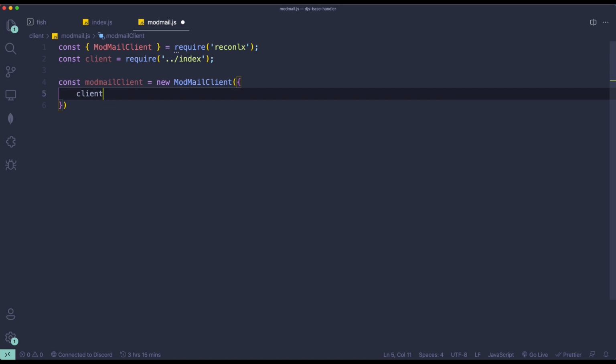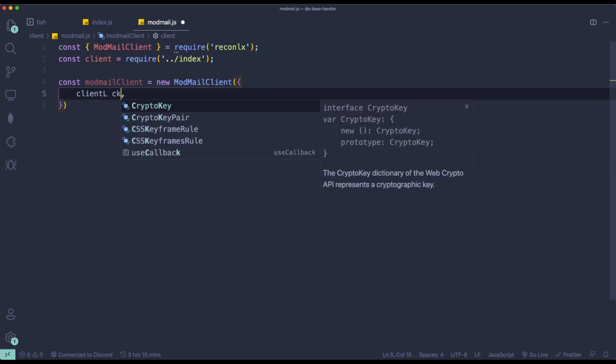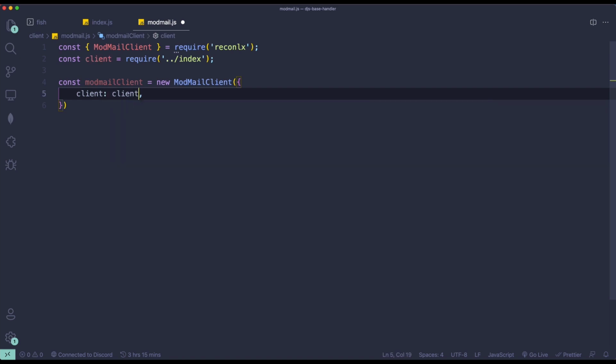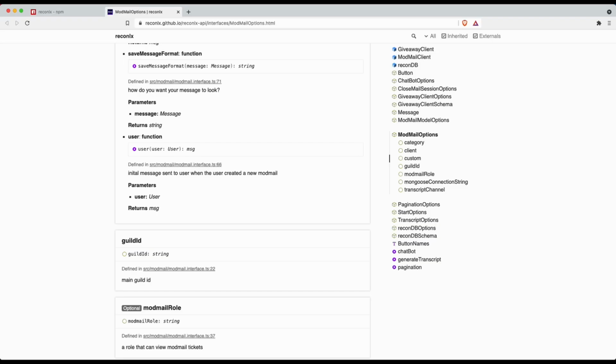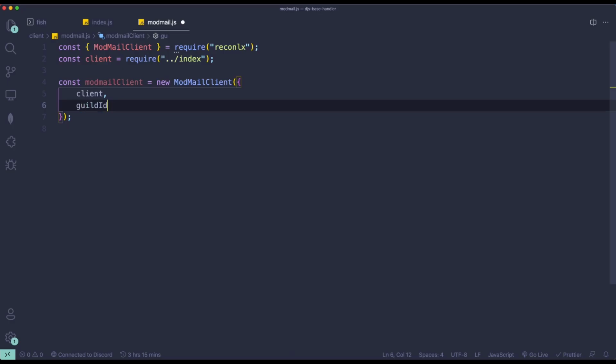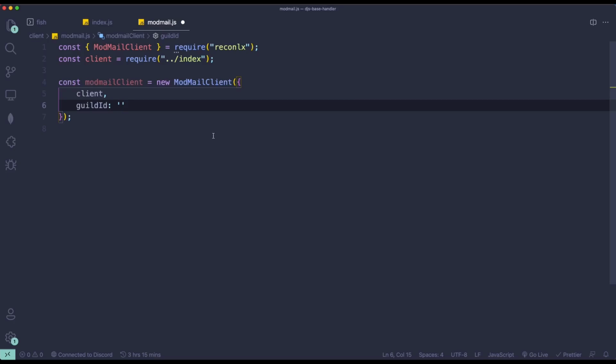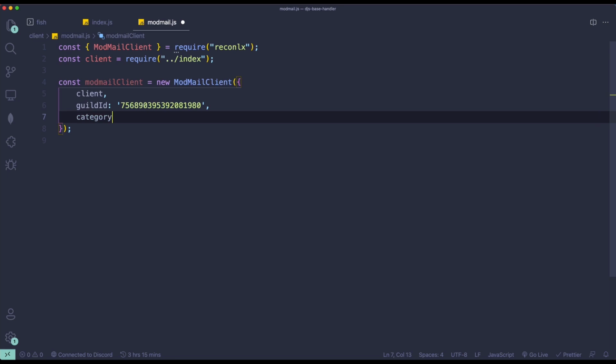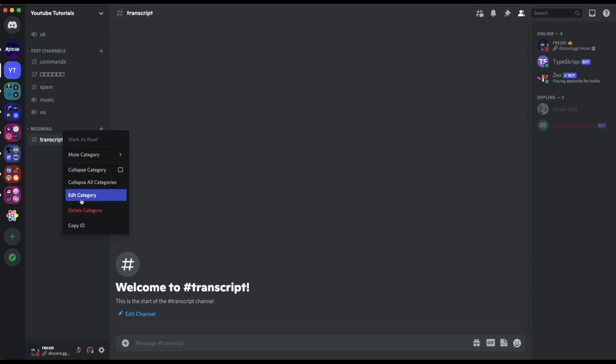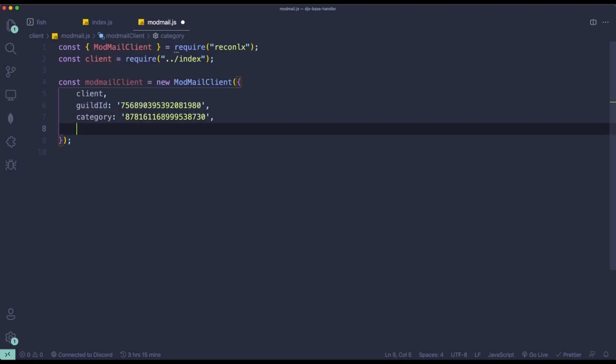All right, so client, we're just gonna do this, or you can do this if you want. It's the same thing. If you do this, it's gonna be the same thing as this. So client, we're gonna have our client in there. We're gonna set our guild ID. So let me just do guild ID. It's gonna be a string. So let me just go to Discord, grab my guild ID real quick, put it in there. All right, we have category. So we're gonna get our category, put it in there.